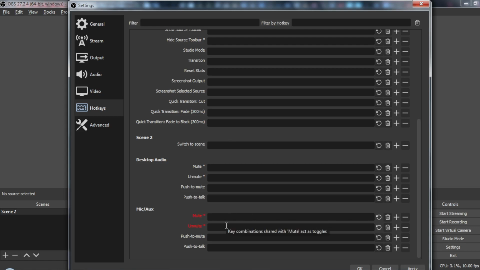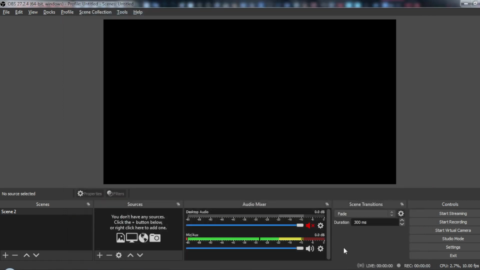So if you want to mute or unmute, just go here and click, then type any key you want. Let's say, for example, I'll use Control F1. And for unmute, you can use the same key or you can change it. But I advise you to choose the same key for mute and unmute. So let's just do Control F1 again. All you need to do now is click apply, okay, and you will be all done.